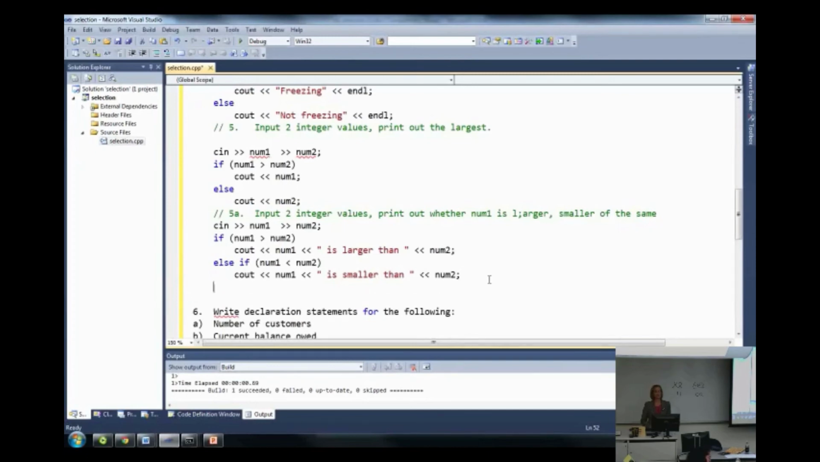So either num1 is greater than num2, or num1 is less than num2. What is my last guy going to say? But do I need to say that? Do I need to say that in the else? No. Because that's the only other possibility. Does everybody see that?